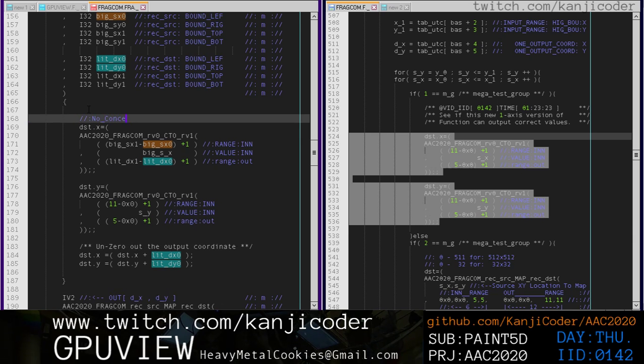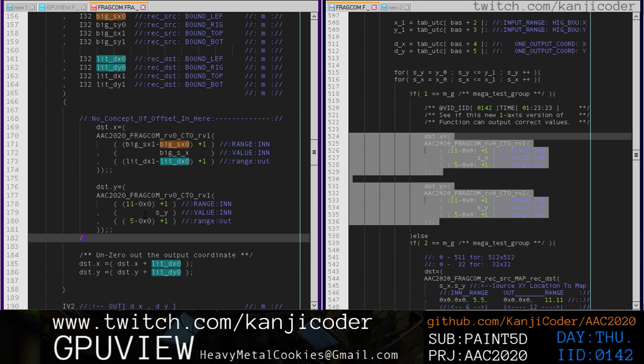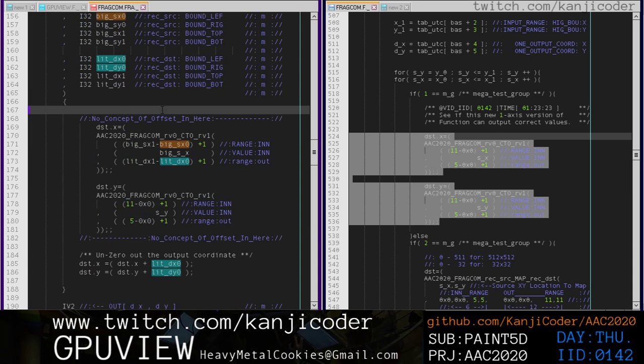There's no concept of offset inside these functions here, and that's why we need to make sure we do the correct offset removing calculations. So we'll just make a note that, hey, there's no 1, 2, 3, 4. There is no concept of offsetting in this section, right?